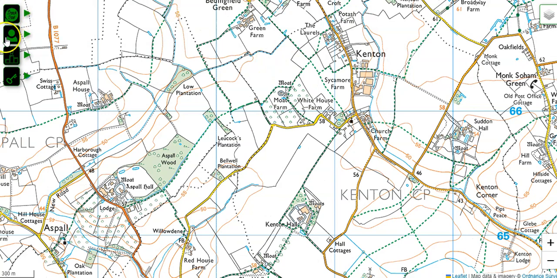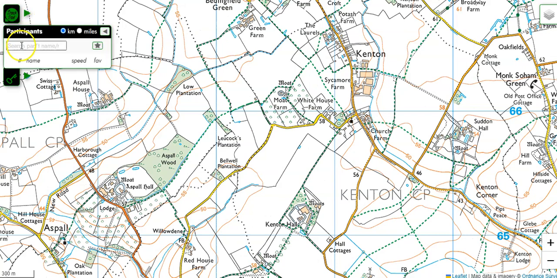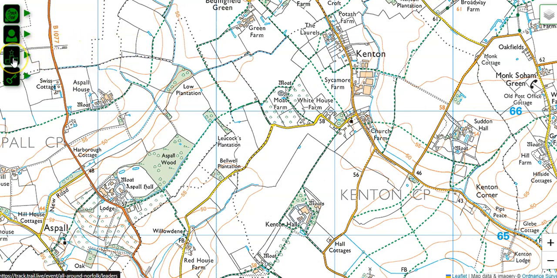The next you've got is the participants list. And if we click on the participants list, there would be listed all of the participants. Now, I've deliberately not put any in there at the moment to show you what happens when we do add your trackers in there. Next up, we have got a leaderboard.